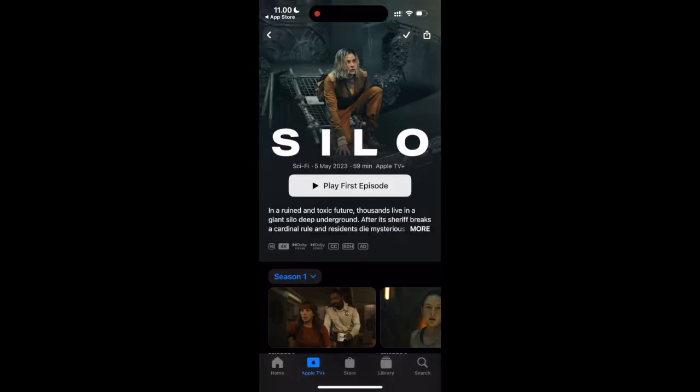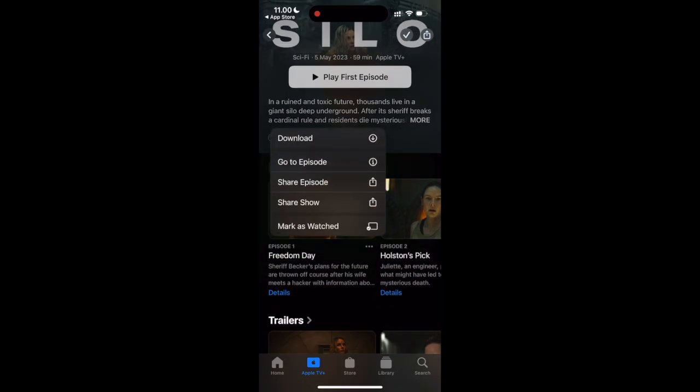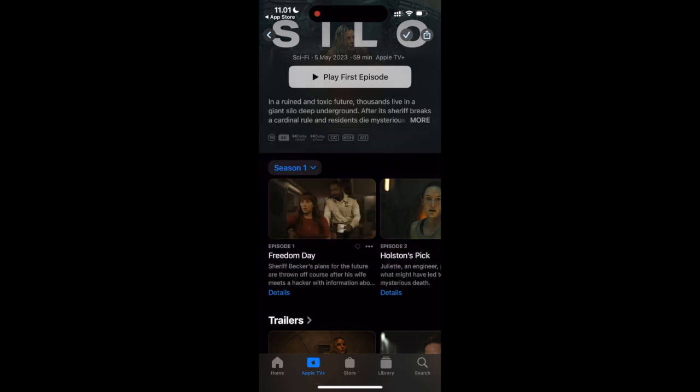Step 4, downloading. If you want to download an episode or a movie, click the 3 dots next to the episode name, and here click download. After the downloading is completed, you will find the show or movie in your library. You can navigate to the library through the bottom selection bar. Once you're inside the library, click downloaded. And here you will find all your downloaded shows.